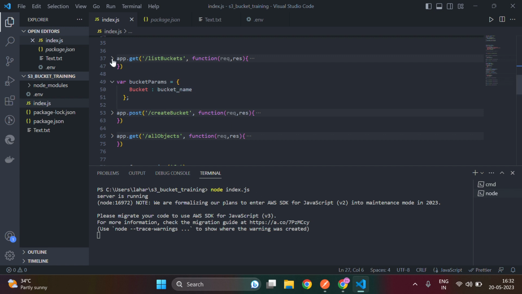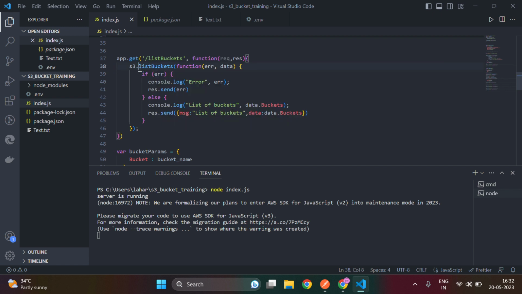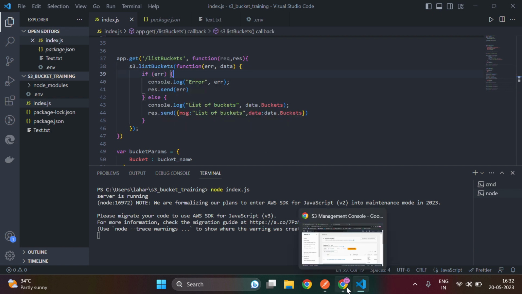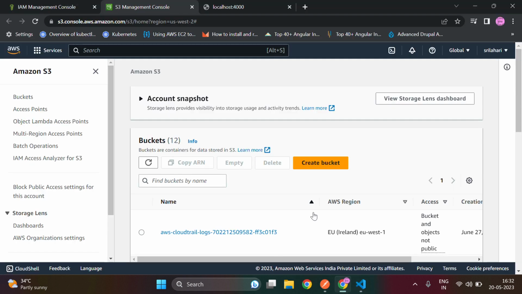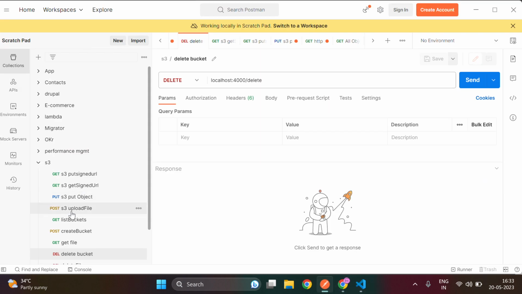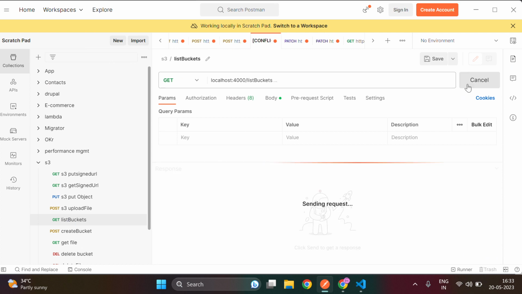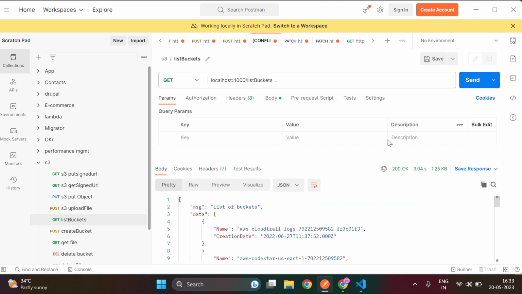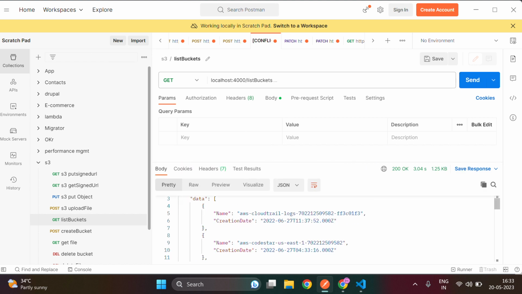So I have written an API using the listBuckets function, right? So we can check this API. That is in Postman, list buckets. I was sending. See, we can check our buckets list.